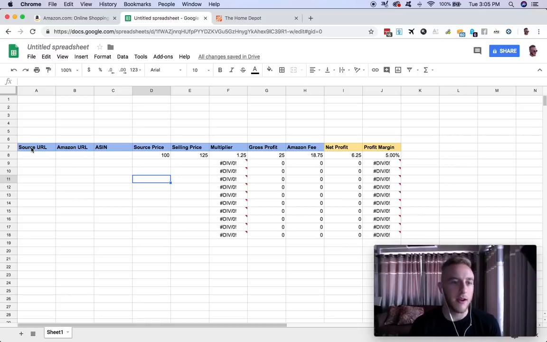So the first column we got here is the source URL. This is basically just going to be the URL from Home Depot. And then we've got our Amazon URL here, which is just the URL of the item we're going to be listing onto Amazon. We've got the ASIN, which is the unique Amazon alphanumeric number. And then we've got the source price, so this will be the price that we find at Home Depot. And then we've got the selling price, which is going to be the price that we want to list it for on Amazon. And then right here we've got our multiplier.